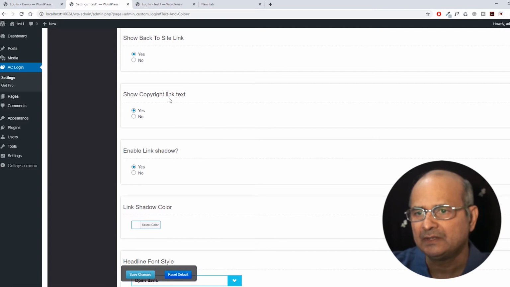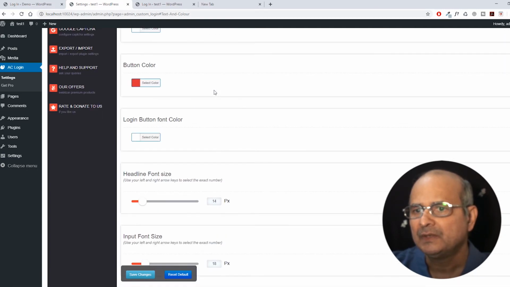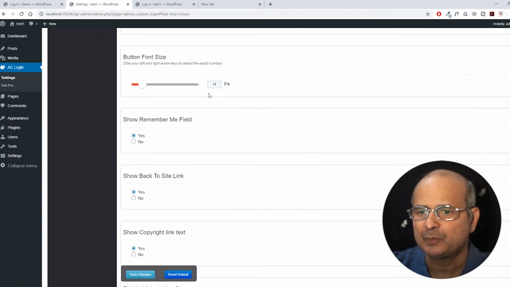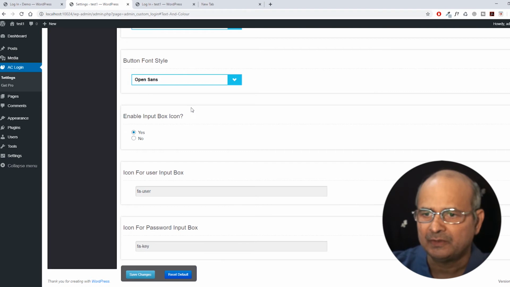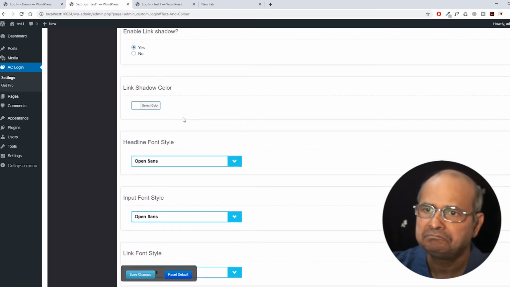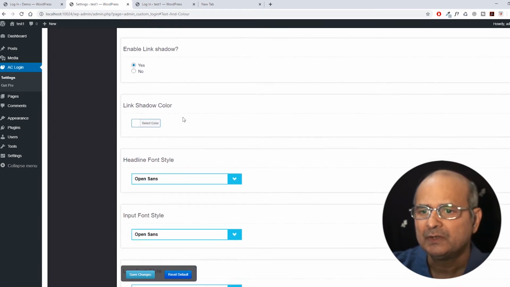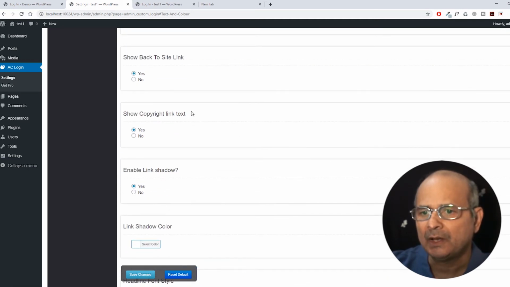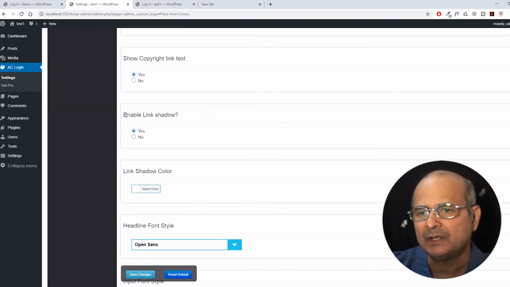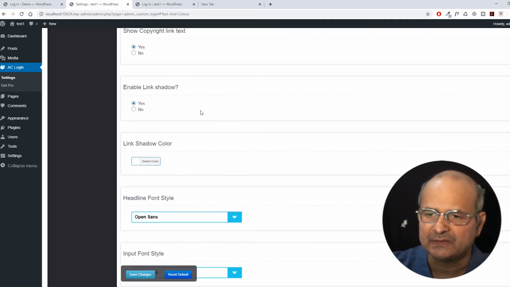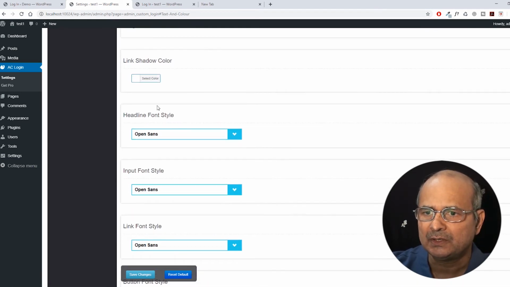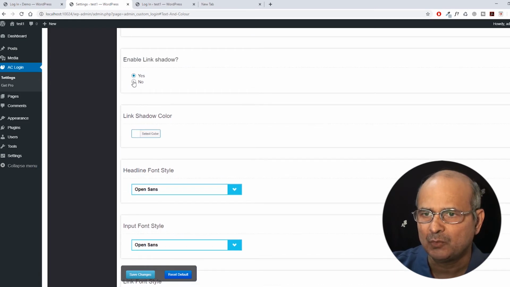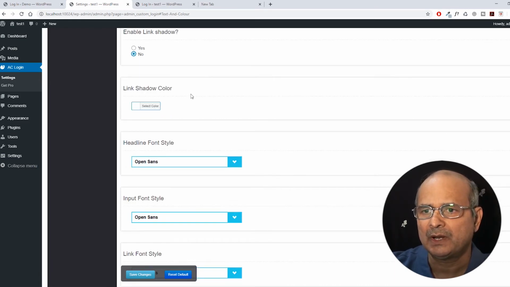Okay, show copyright links. The copyright links are the same ones we selected in the previous page, showing the credentials of the developer. You can just put it there, or you can just remove it. After that, it is the enable link shadow. Up to you. I'll just leave it on. It's just a little white color, so it won't make much difference. Actually, I think I'll remove it. Yes, okay. We just don't want to spoil our background.